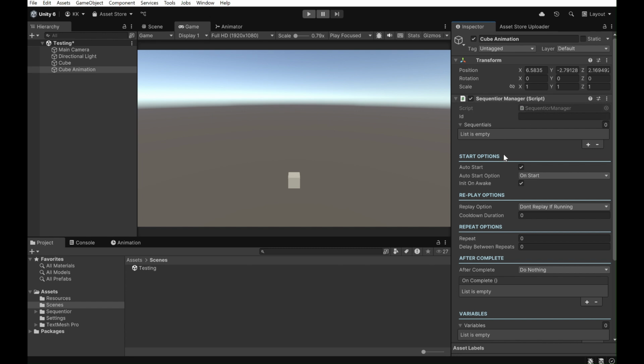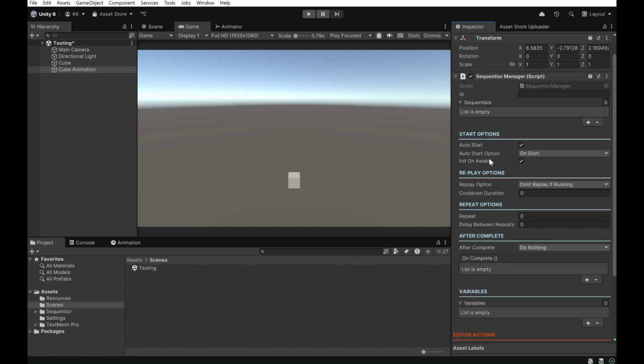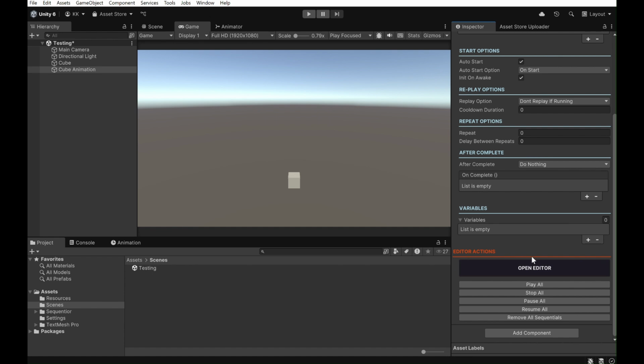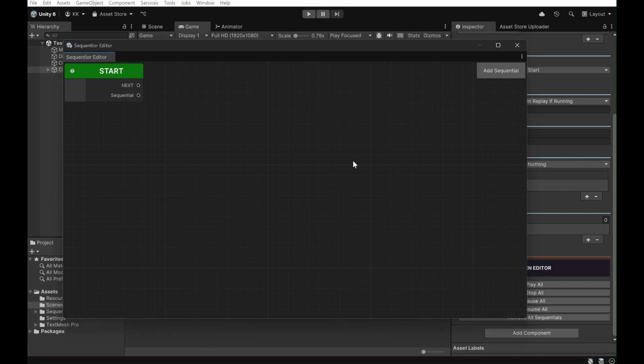Sequentior Manager is the main component that is used to create sequences and to manage them. It has a few options, as you see, and most of them are self-explanatory. So for simplicity I will dive into adding sequences right away. Scroll down and click the Open Editor button. A new window opened. This is the Sequentior Graph Editor. We'll create our sequences of actions in this graph.